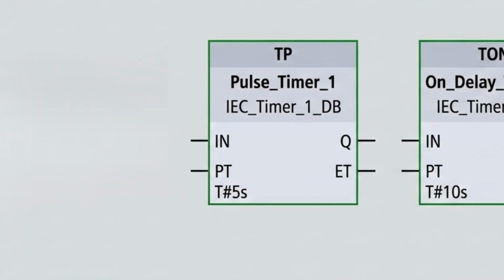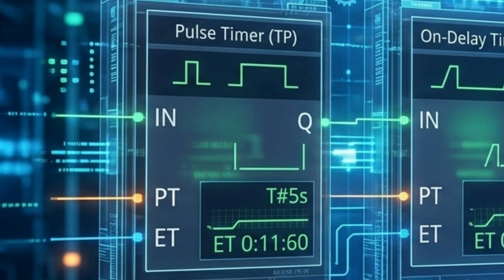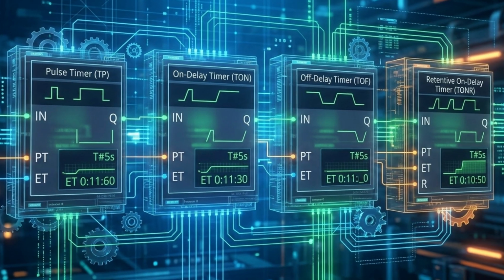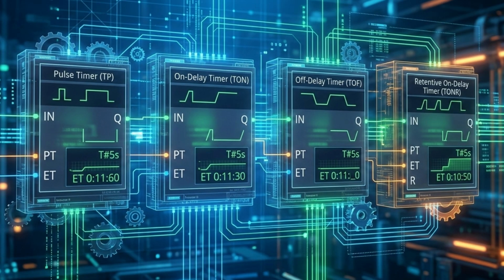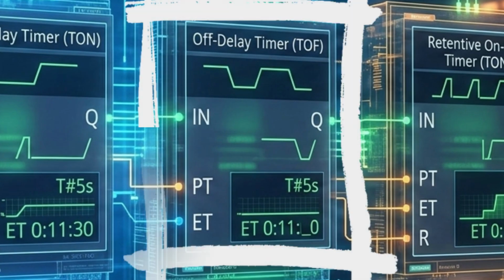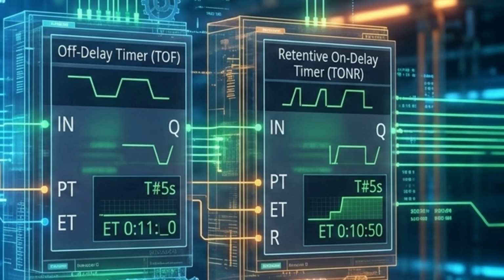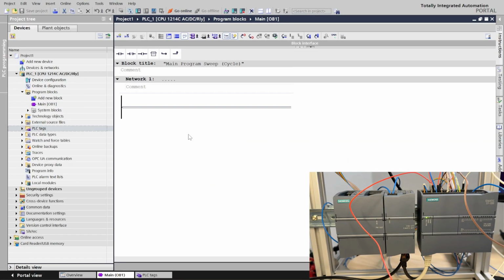In this video we're gonna go through the 4 different timers: TP, generate pulse. We go over TONR, generate on delay timers, and generate off delay timers, and then we finish the video with the time accumulator. Let's jump to our programming environment.